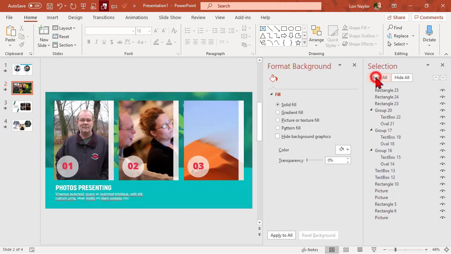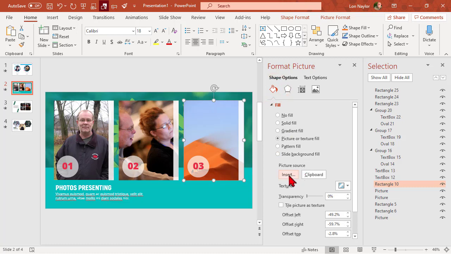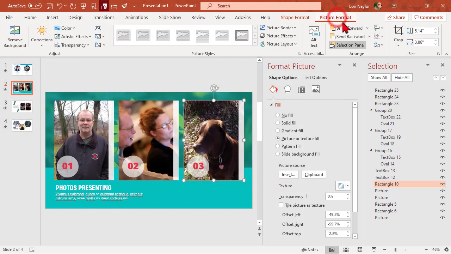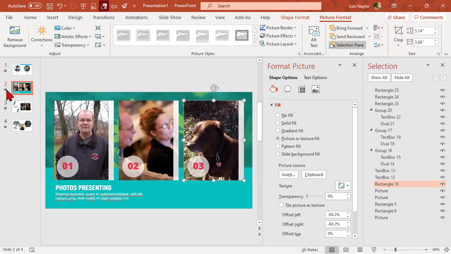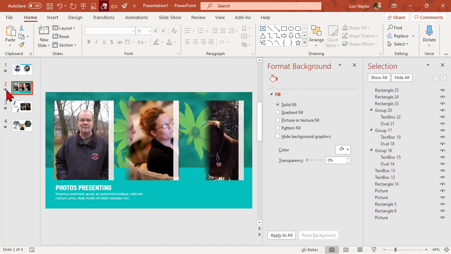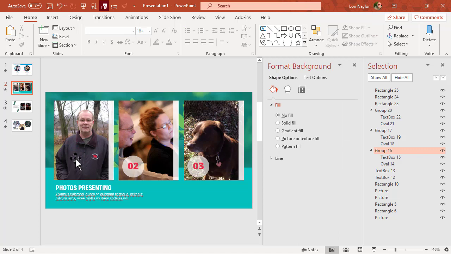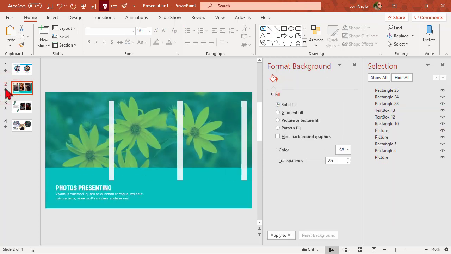Now if I show all, you'll notice that it didn't change one of the pictures, so I'm going to click on this one. And we'll see that it's actually a rectangle. So let's go to Fill, Insert, choose our next picture, go to Picture Format, and Crop to Fill, and then Preview. Now, of course, if you don't want elements like the numbers for the slides, just highlight them and delete. And everything should still work.